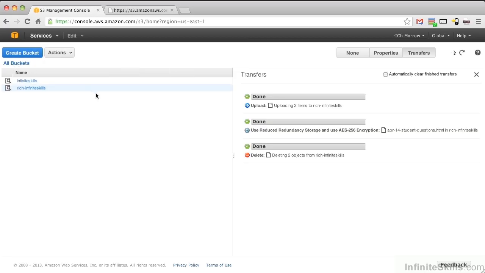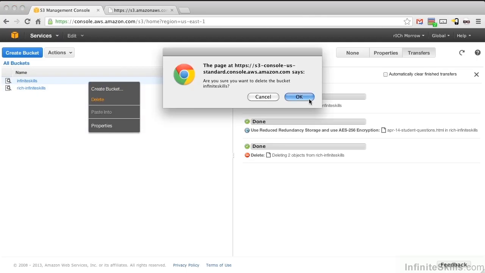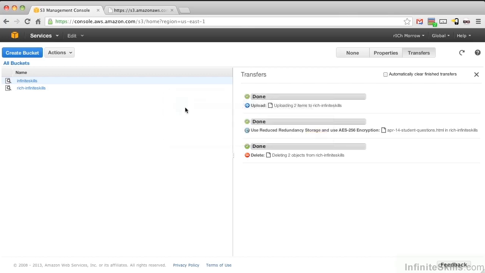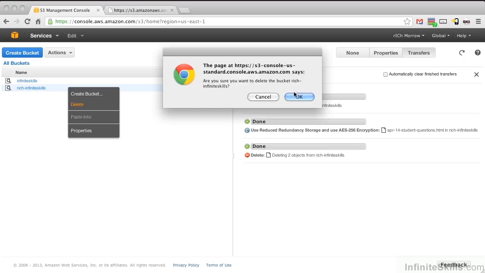If I go back to my bucket and I try to delete it here before it was empty, I would get an error. And let's actually do that with this other bucket that I created. I'm going to right-click on it and delete it. And I get this error. My other bucket that I just deleted, however, can be deleted because it has no content inside of it.